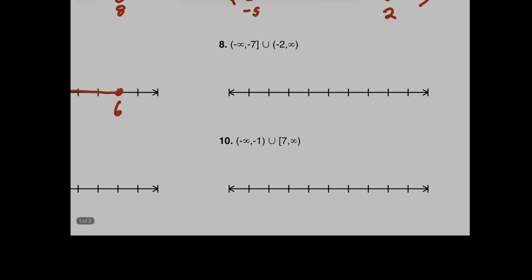Number 8, because of the negative infinity, I want to do that. And it's going to go to -7. I'm going to just write it right here, give myself a little bit more room. Now, look at this. This one is bracketed at the -7, so I'm going to do a dot. Now I'm going to find -6, -5, -4, -3. There's my -2. That's the low end of this one, but because of the parentheses, it's a hole. And it's going to go this way because of the negative infinity.